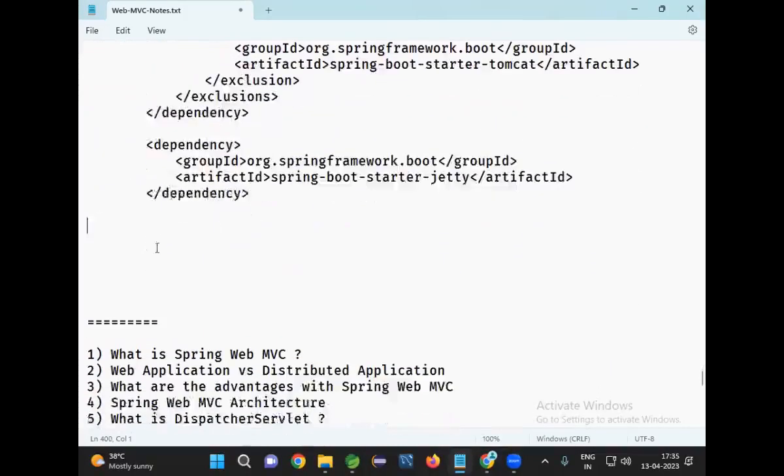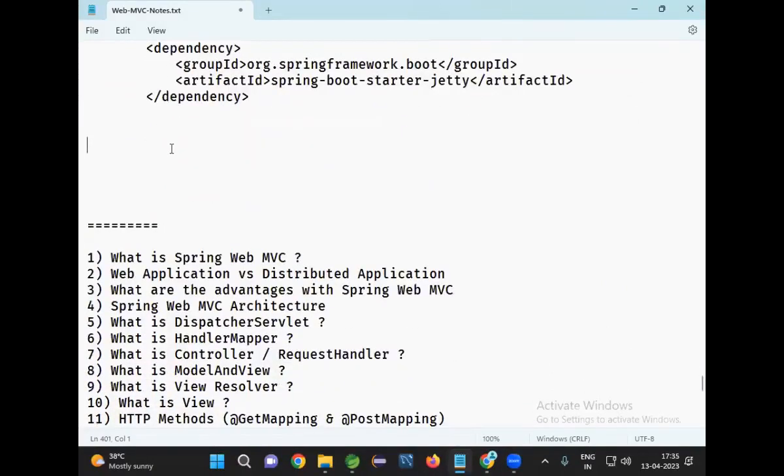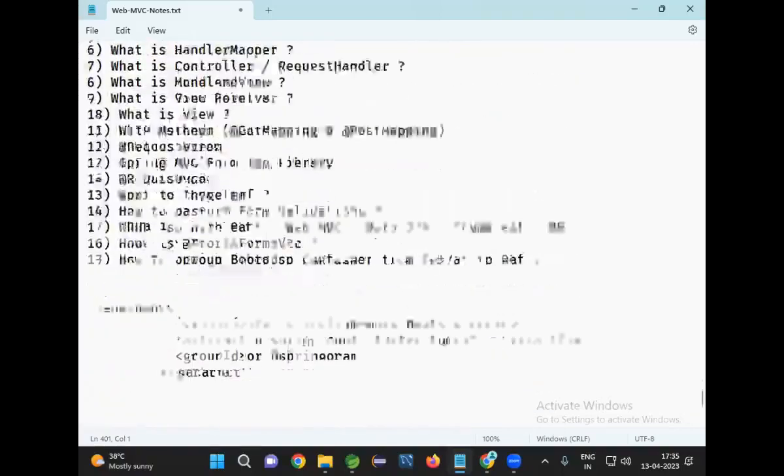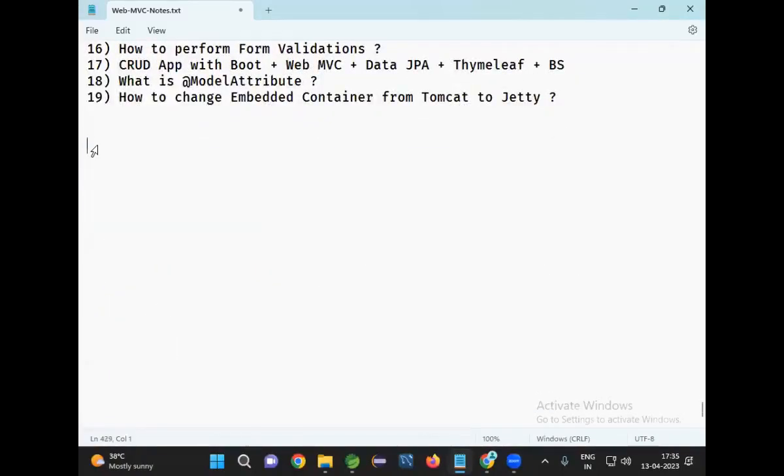Now remember, what is the port number of Jetty? 8080. What is the port number of Tomcat? 8080. Any embedded container you take, the port number is 8080 only. Okay, fine. With this we know how to change embedded container from Tomcat to Jetty. And the next one, how to change embedded container port number.